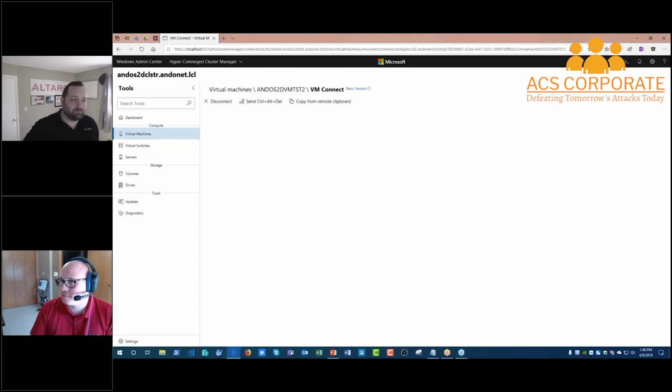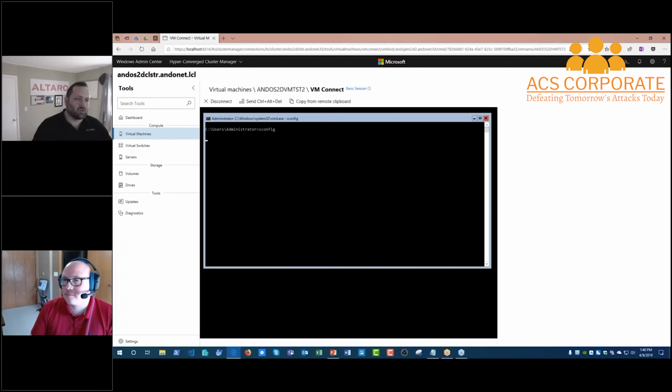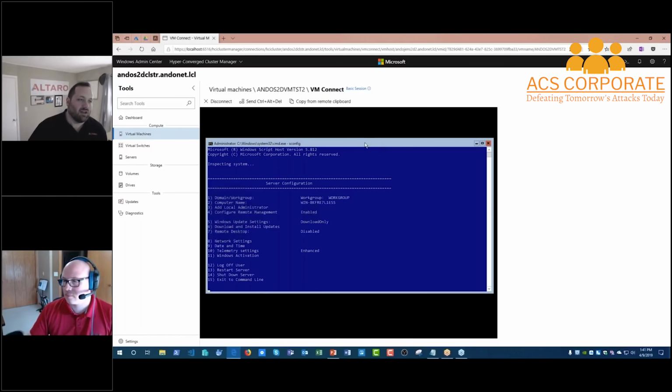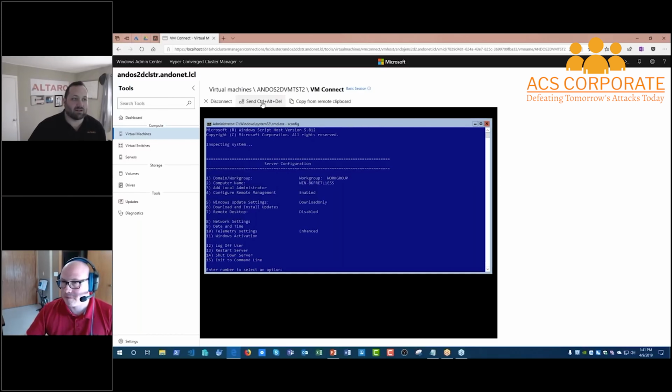So let me authenticate. And you can see it's a very, very basic console. This virtual machine is running Windows Server Core 2016, I believe. So I can run sconfig, and I can manage and utilize this virtual machine just like I would any other virtual machine. You do have some other basic functions here. I can issue a send Ctrl-Alt-Delete. I can copy from a remote clipboard, so I can cut and paste things in and out of the virtual machine. But it's a very basic, simple way to get into a virtual machine without having to do a whole lot else other than use just Windows Admin Center.